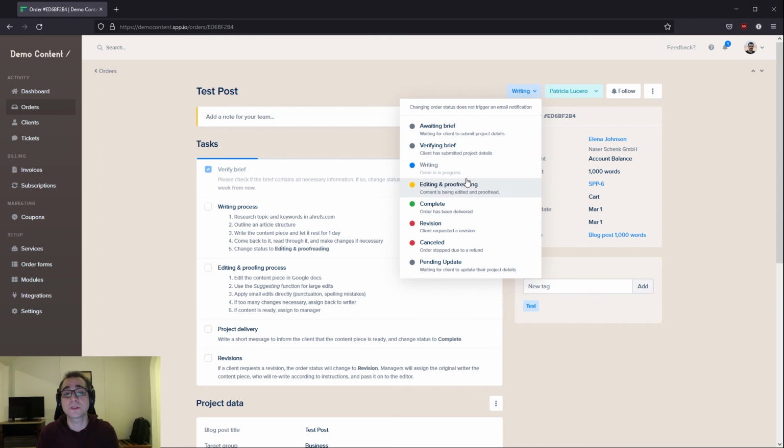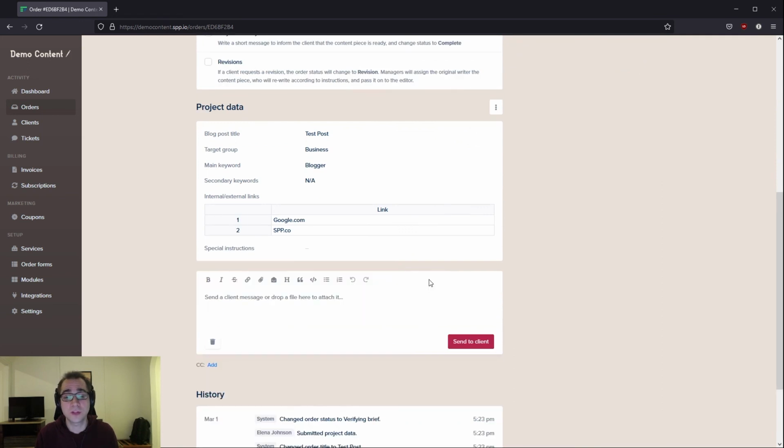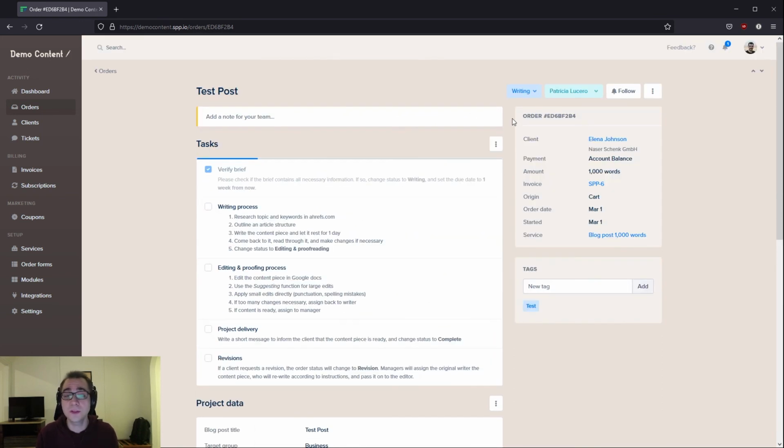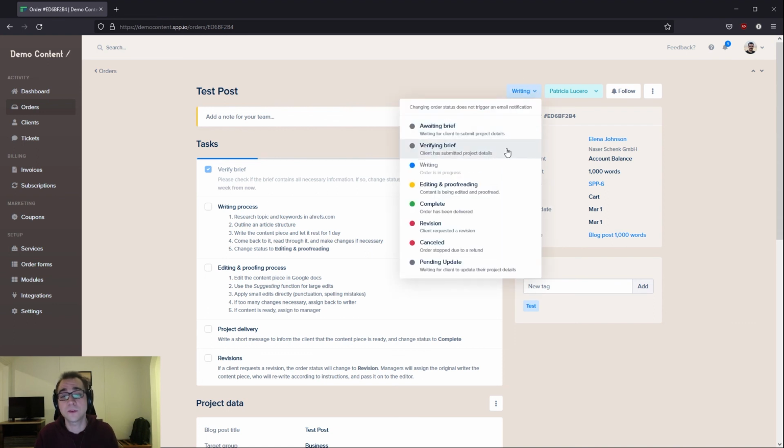Once the client's order is complete, you're able to move the order into the complete stage and deliver all of the deliverables directly in the order via the chat feature that we have. You can also enable a setting to allow your clients to click on request revision, and if they do that, the order would get automatically placed in revision.